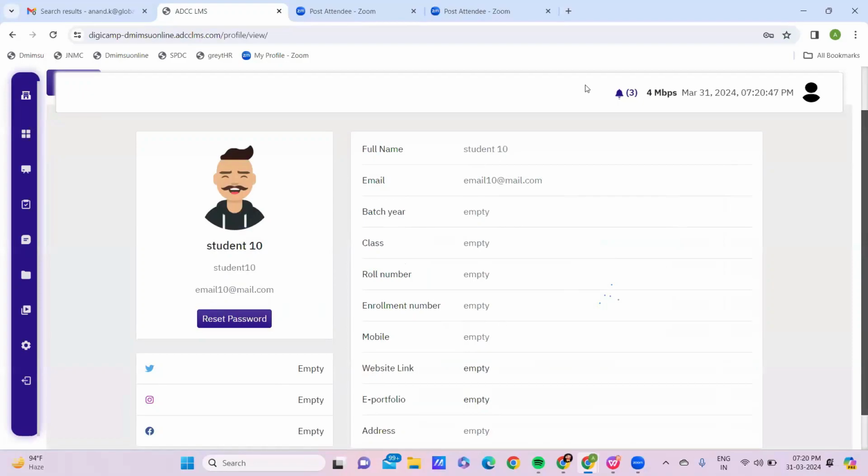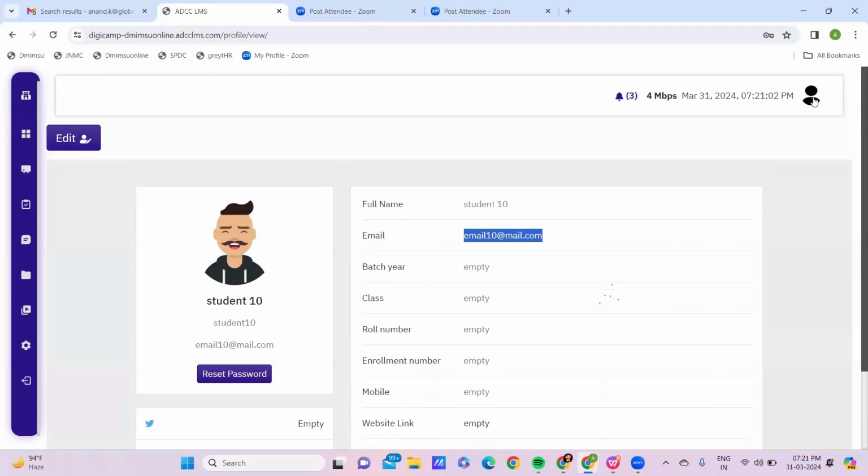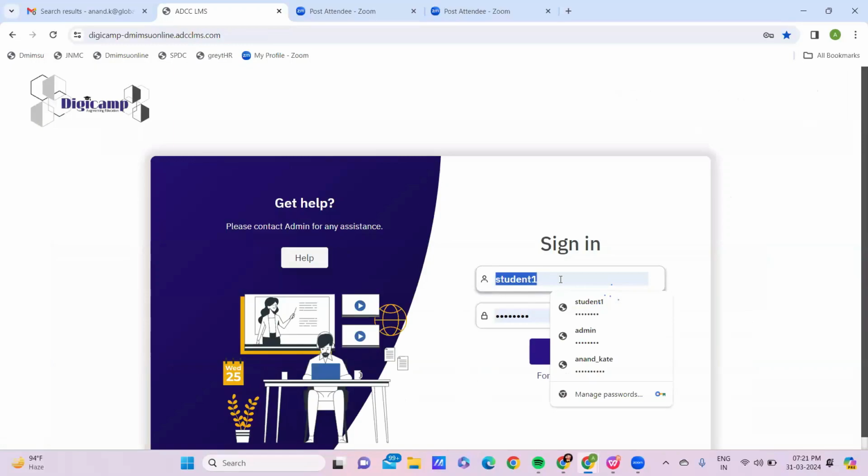You have all your details over here, such as your email ID. One more thing: if you forget your LMS username but you have your official mail ID, I want to show this because a lot of students get confused here. Rather than doing anything else, if you know your LMS ID, put your whole official mail ID over here, which I am just putting.